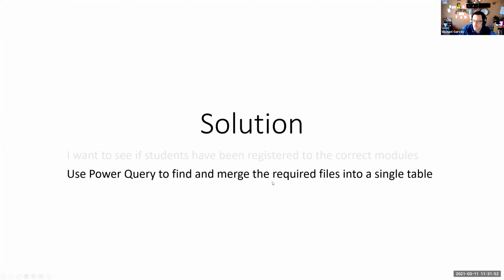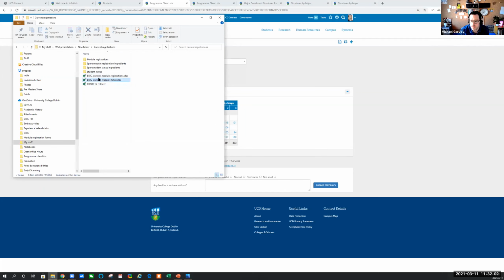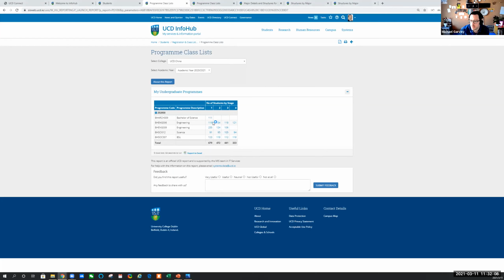So we can do the same exercise again. Use Power Query to find and merge the required files into a single table. I'm getting a bit stuck for time, so I'm just going to shortcut this a little bit. If you dig a little bit further into Infohub, you can get a list of every module registration of every student on each stage of a program. Now that might sound like a lot of information to go through, and why would you bother?